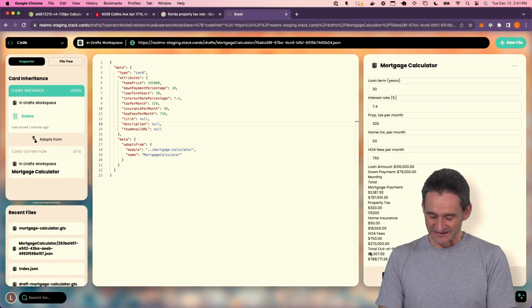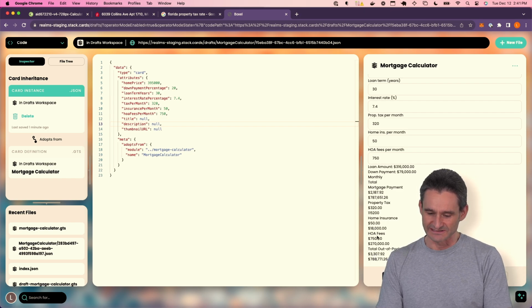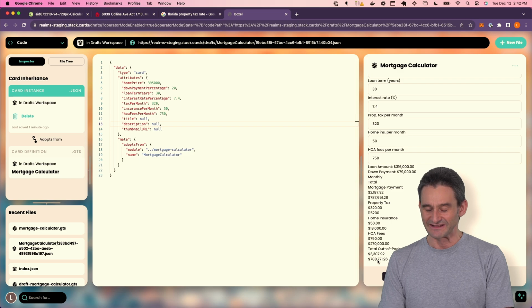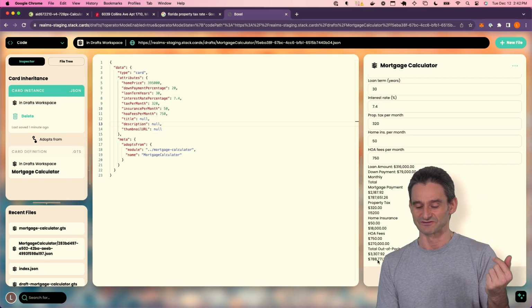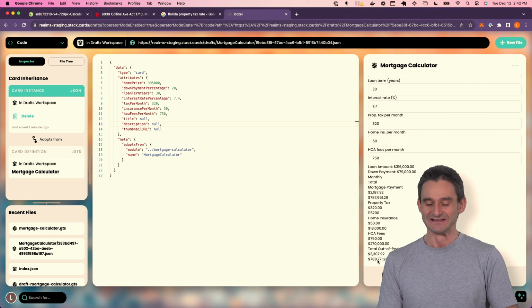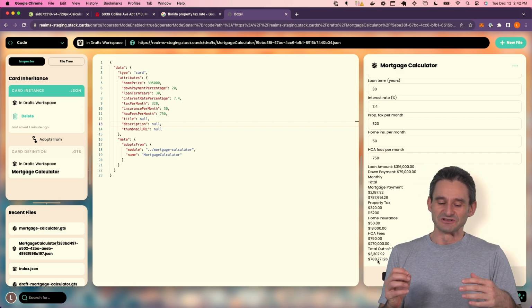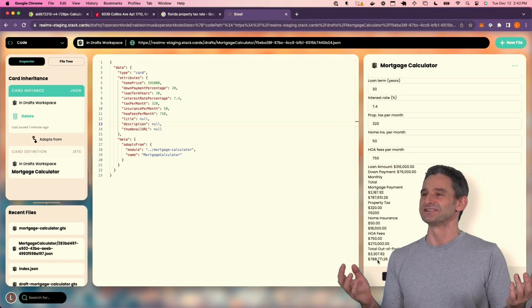And we can also see that the total out of pocket per month between our taxes, our insurance, our HOA fees, and our mortgage payment is $3,300. Over the course of the loan, it's going to be $788,000. That's pretty amazing, considering if you remember the price of the house, the apartment condo, is only $395,000. That's true. So, but anyway, we're not here to comment on real estate exactly.